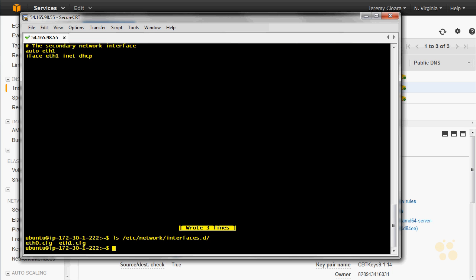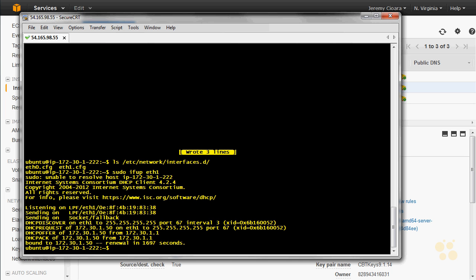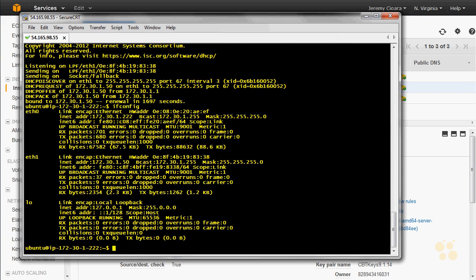We've got ETH0, ETH1. Now we've got to bring up the interface. So I'm going to do a sudo ifup ETH1, which triggers Ubuntu to say, okay, let's check my config files and bring that interface up. Looks good. So I've got this interface now. Let me just do ifconfig. Woo! We've got ETH0 right here, the dynamic one, and ETH1, that's our elastic network interface.